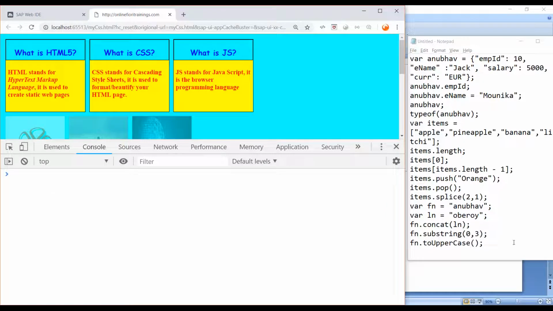Okay, coming back. So that's about the uppercase. Likewise, you have lots of string operations. Many of them we're going to learn in upcoming days when we start coding with UI5.